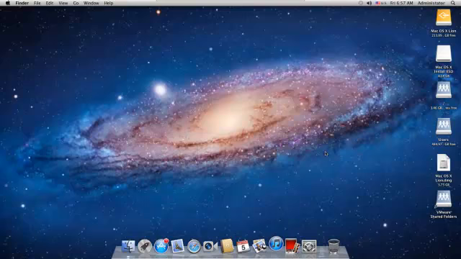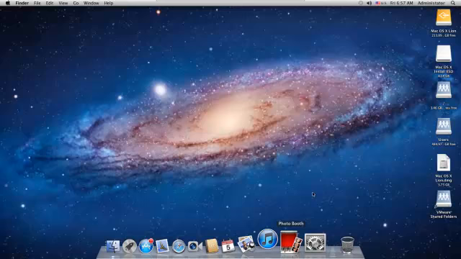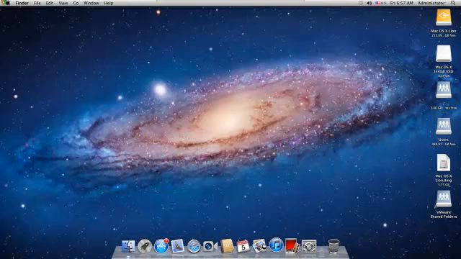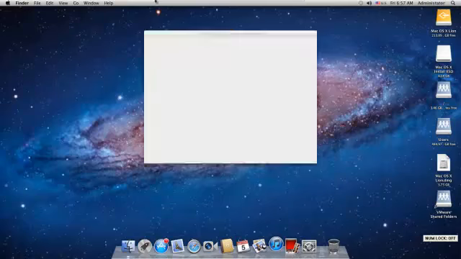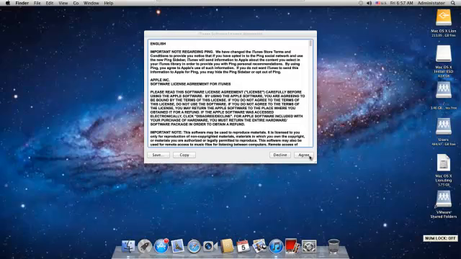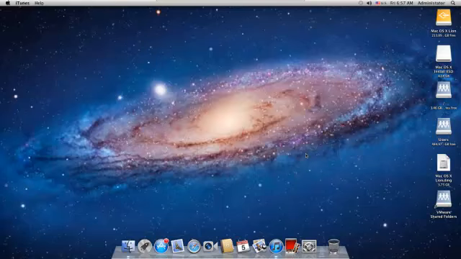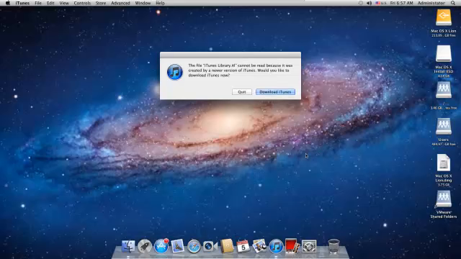The bouncing means that it's loading and booting up or starting. I don't know why it's taking that long. It's not supposed to take that long. Oh yes, I've just installed Mac OS X Lion, so I have to install iTunes on it. All I have to do is press agree. It installs on its own, I think.